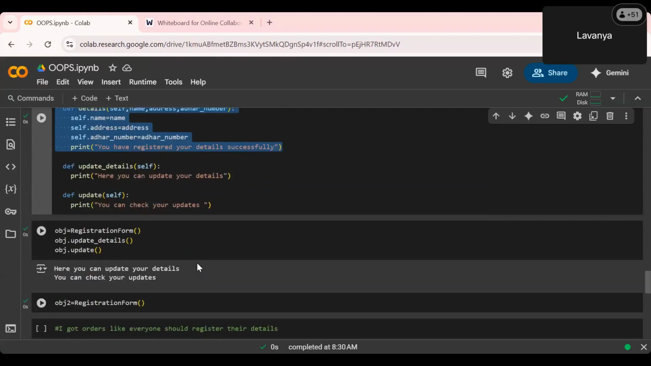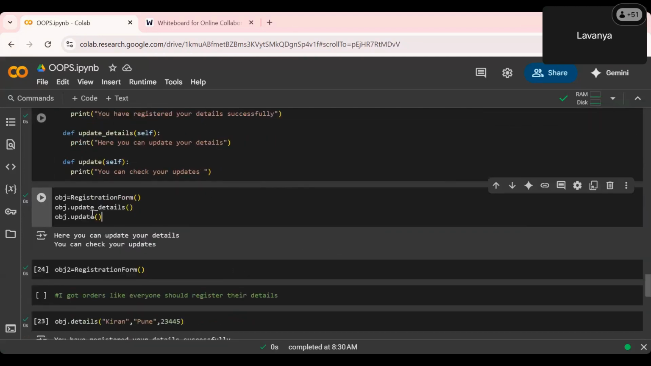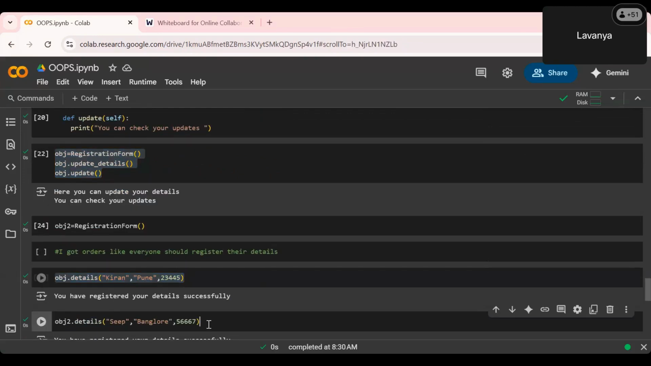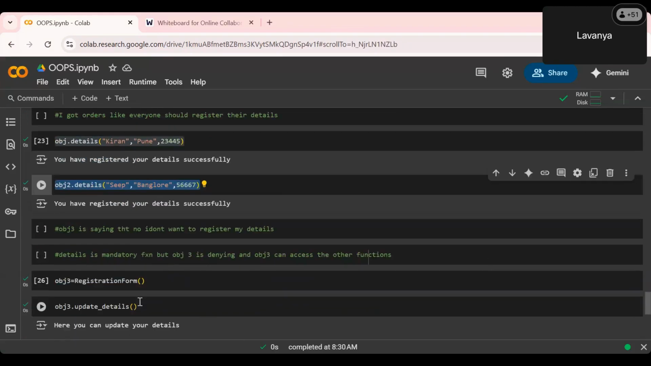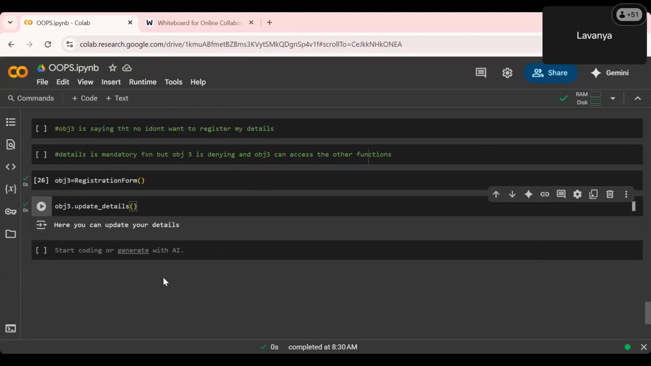Okay, no object is available that cannot write their details. Now what I'm saying is that obj has registered their details, and obj2 has registered their details. Fine. Now obj3 is denying that no, I don't want to fill my details. But he can access the other functions. You can see he can access the update details function. Yes or not? Yes, Arif, clear?